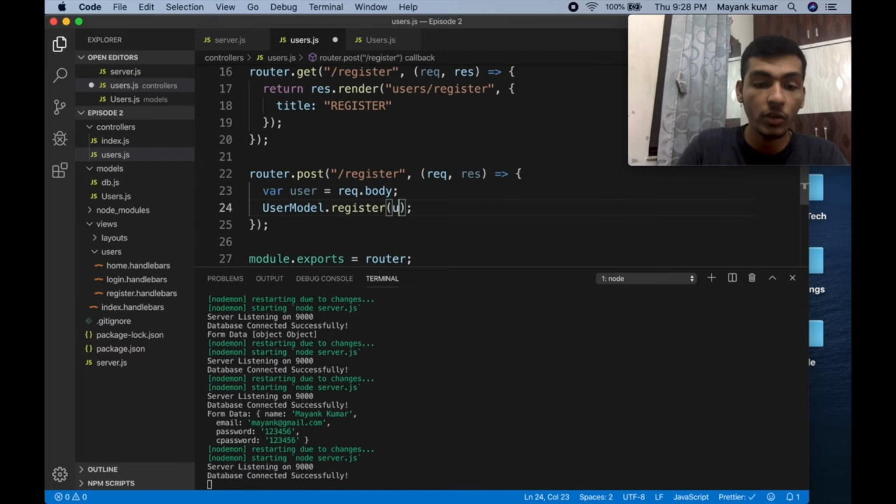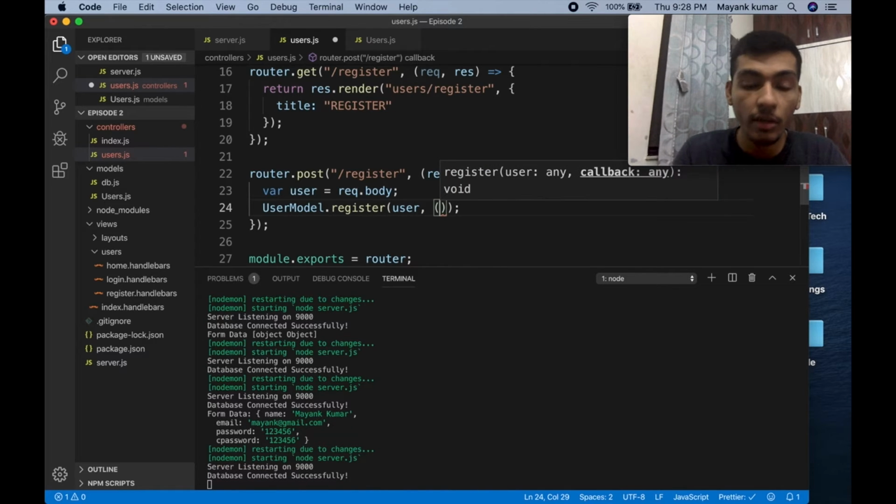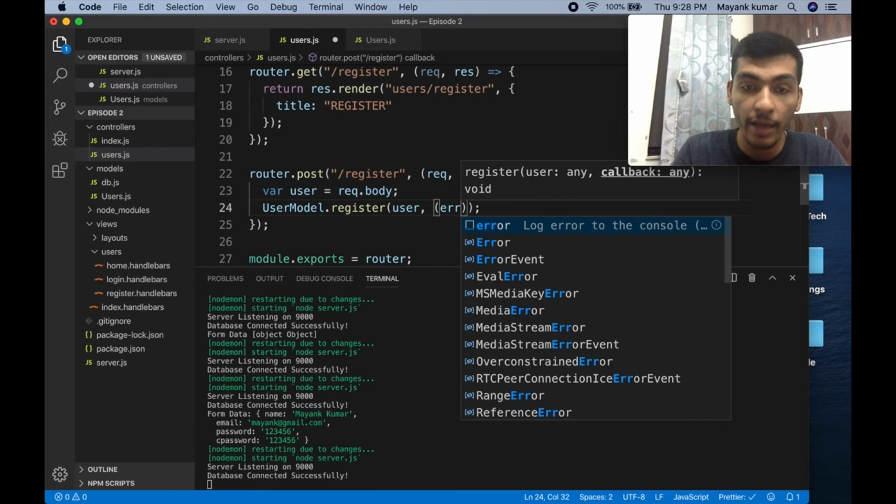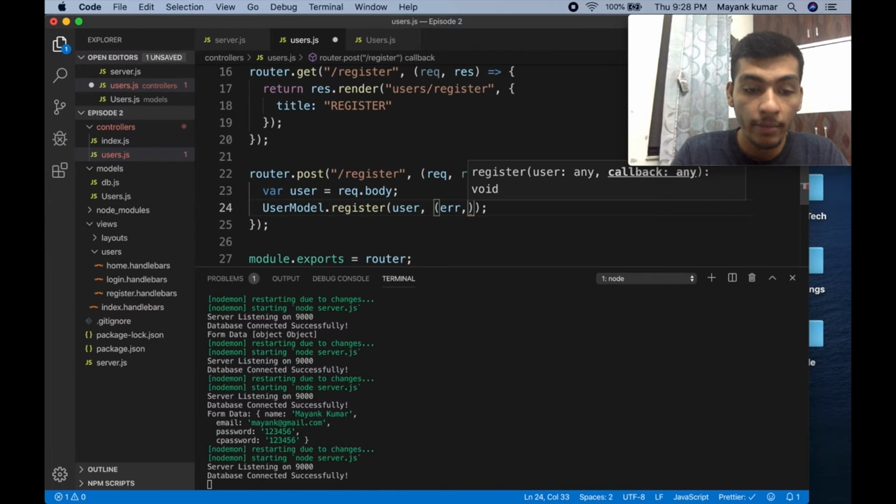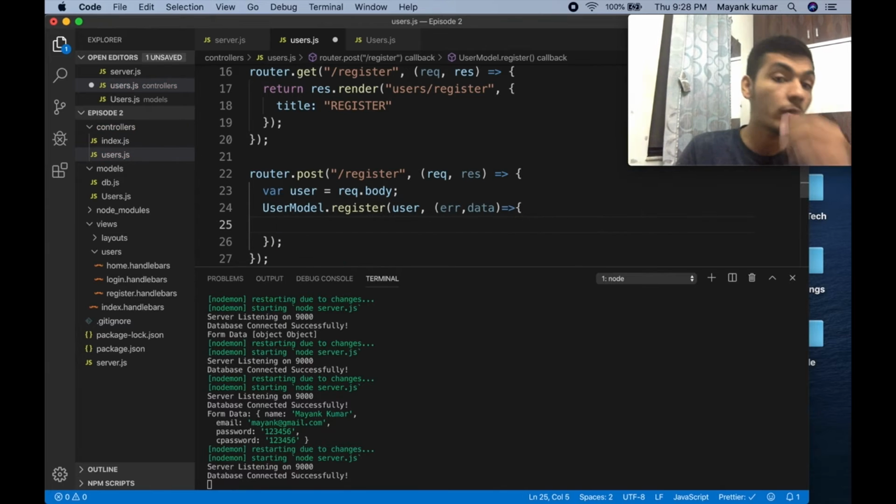And we will send this user here. And the user model is returning a callback, the error and data. As you all know, I'm using ES6, so please don't get confused. We are using arrow functions wherever we can.